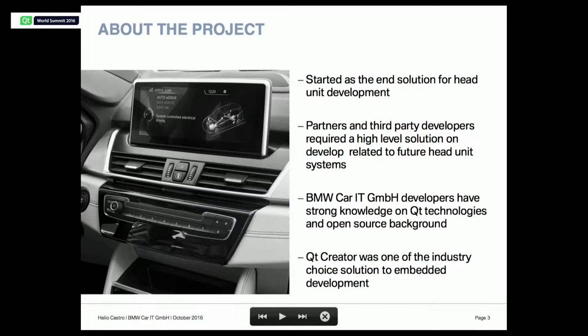And how did the project start? The project started itself as a solution for head unit development. It's an internal solution, since every part of the software is developed inside several teams spread across the whole BMW sites. So the partners and third-party developers, you can consider them internal third-party developers, are basically doing, how can I say, exclusive C++ development, using Qt, but then it's impossible to manage the several areas because everyone is using a different system.